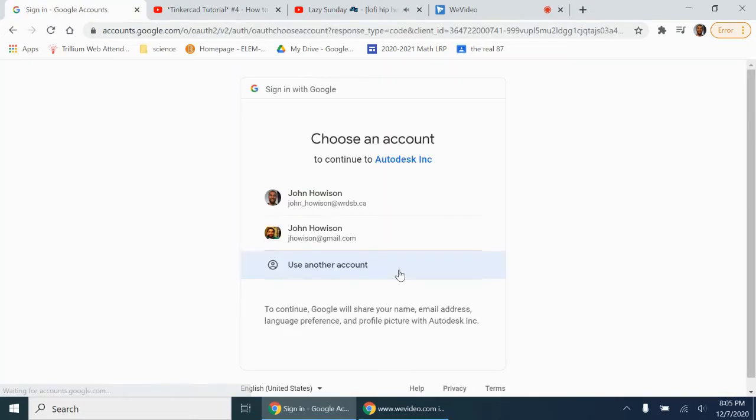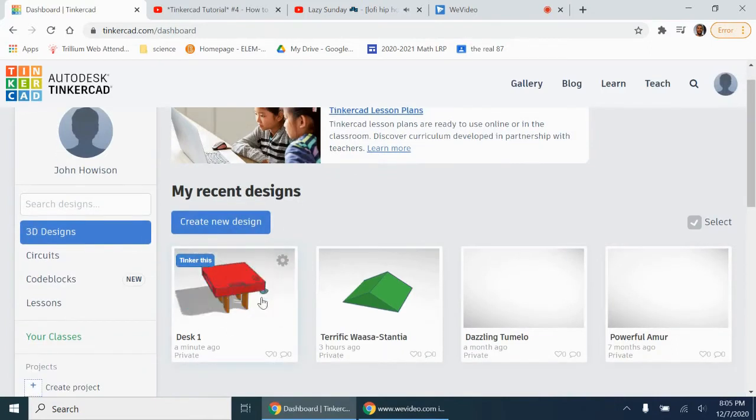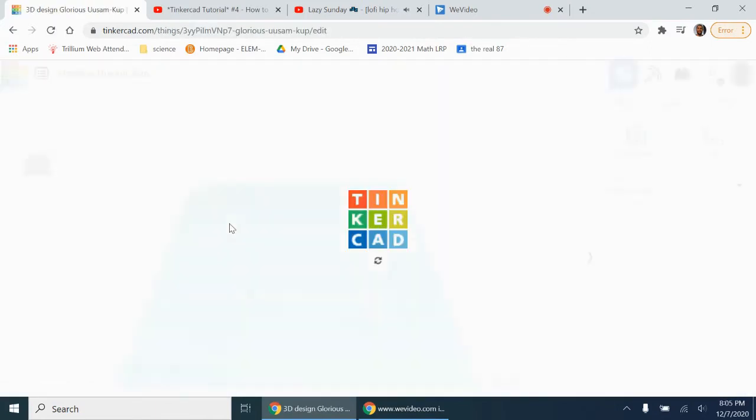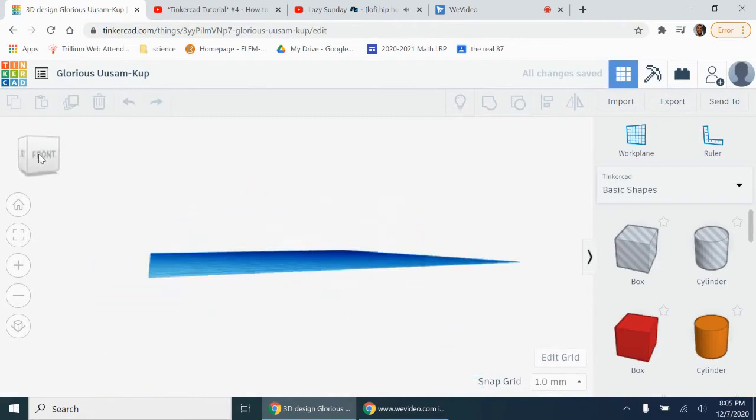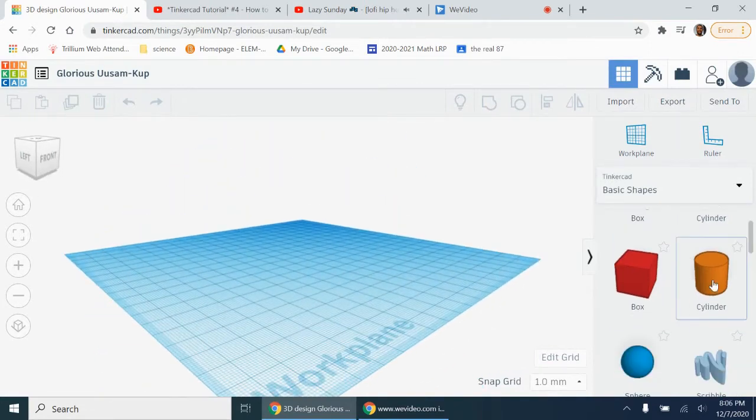So the first thing you're going to want to do is go to TinkerCad and log in using Google. Choose your email. This is an old design I made, a desk. I'm going to create a new design today. So this is the plane. Use this little cube to rotate your view and zoom in, zoom out.